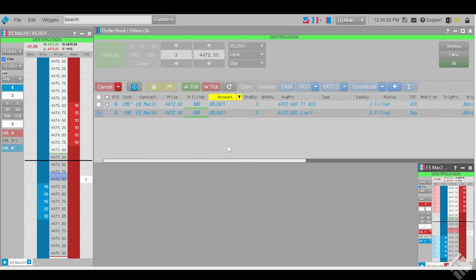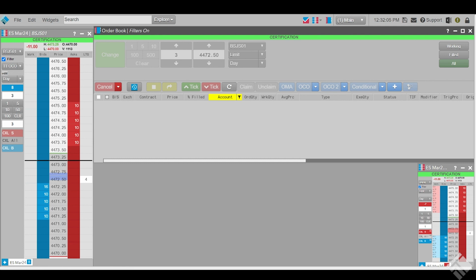And there we go. Now we're completely filled. The stop order did cancel, and I was filled on my profit. All right, the next one, we'll place another OCO order, but this time we're going to use the TT stop.